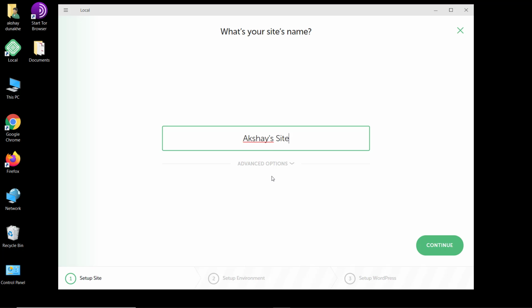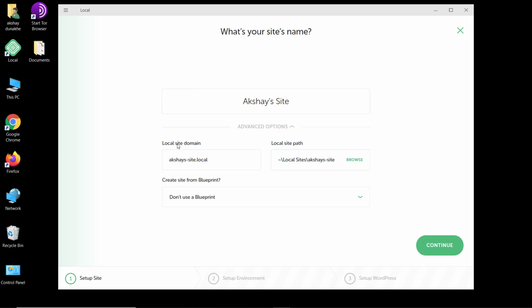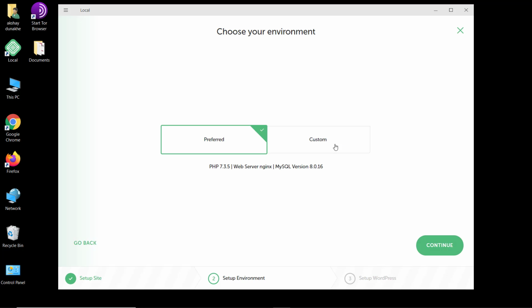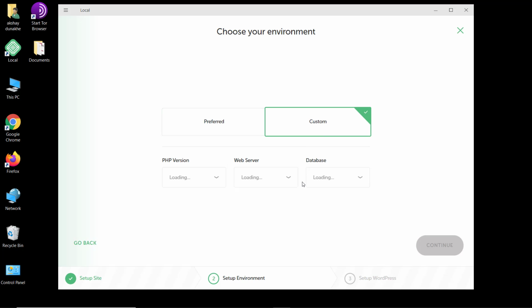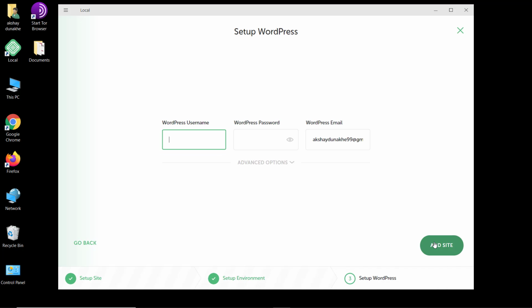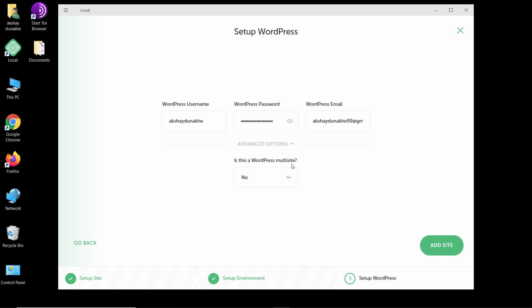Now give your website a name. I'm giving it my own name. Click on continue. Now there are two options, preferred and custom environment. I'm gonna go with preferred to keep this tutorial simple. Now put in your username and WordPress password. Make sure you remember these two things because it's required to log into your WordPress website. So make sure you remember your username and password.